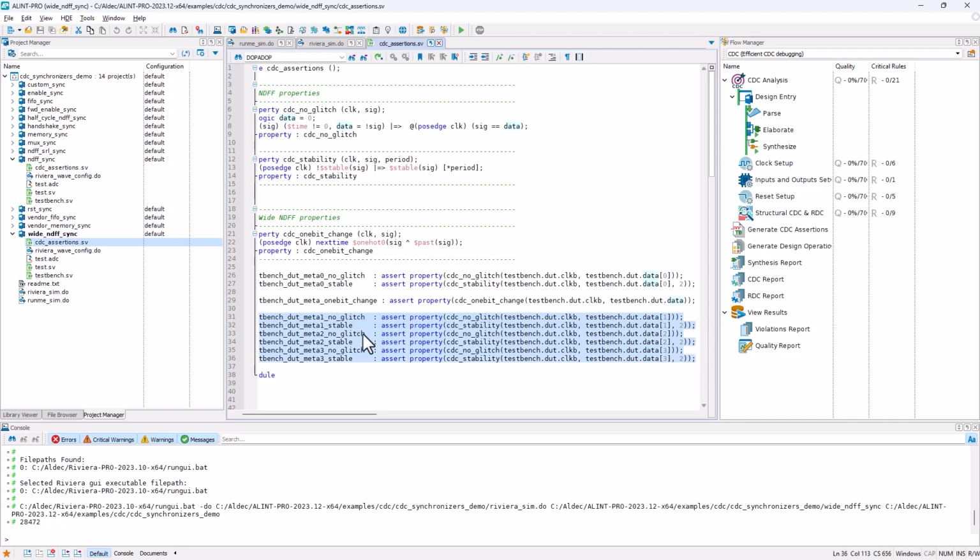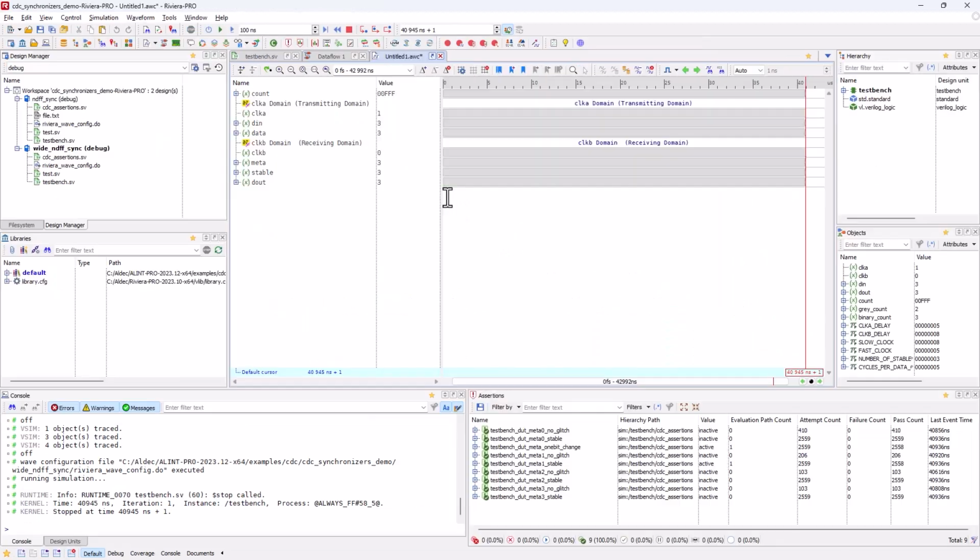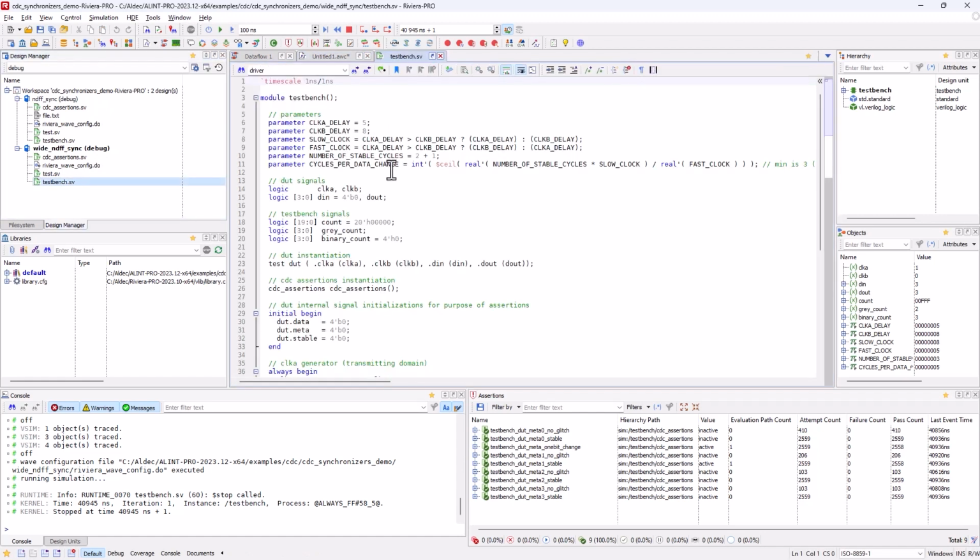So that's where these last 6 are coming from. So now that we've taken a look at those, we can go ahead and open up Riviera-PRO. And over here in Riviera-PRO, we see a very similar view to what we saw before. We can go ahead and open up the test bench. So I'll go ahead and close that one real quick. Open up this test bench.